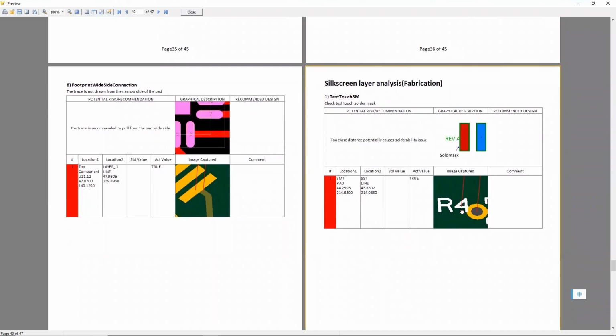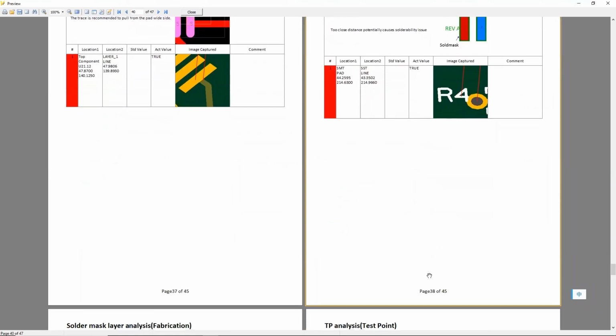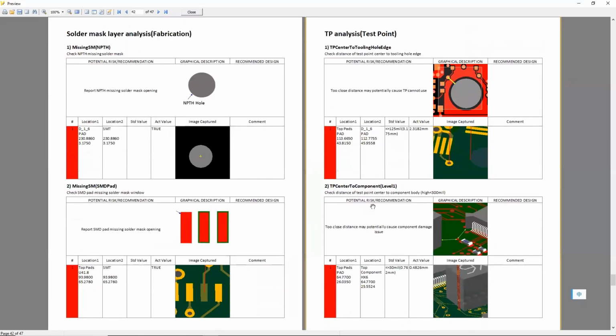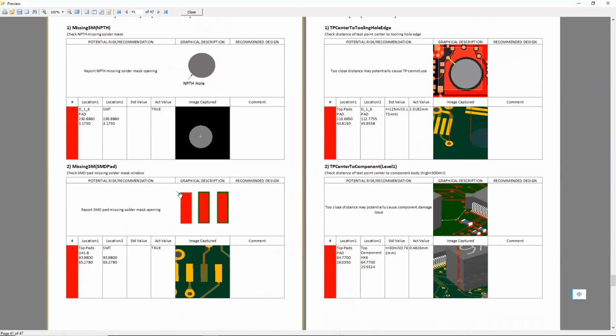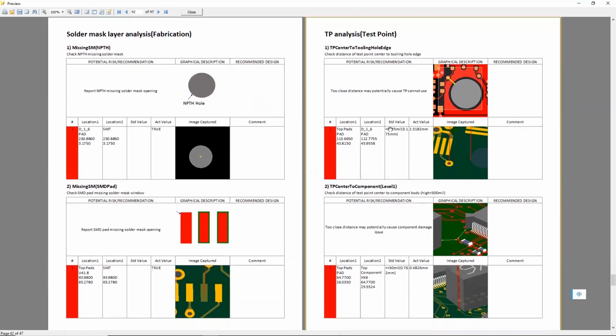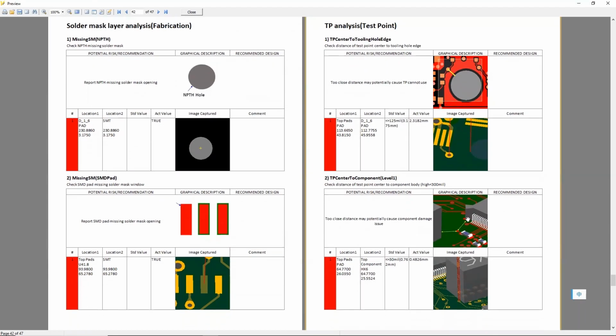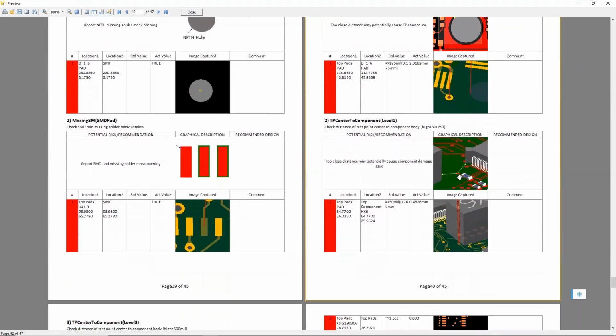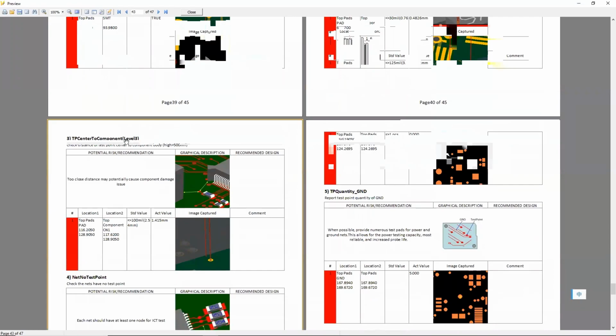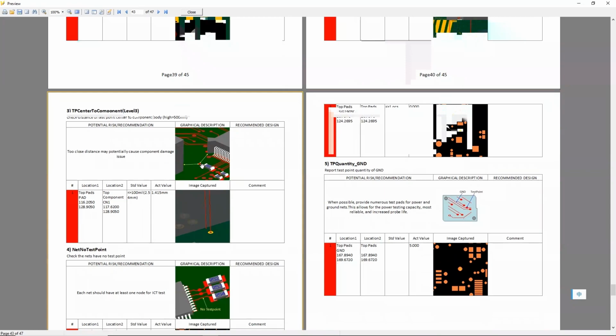And with silk screens, you can find silk screen covering the drills. With solder mask, you can check all missing solder mask pad and other violations with mask annular rings, of course, which I didn't show in these pictures. With the test point, you can see a test point being too close to a tall component. You can set different height levels according to the rule structures. And here is the second level or third level of the height difference between component and a test point.